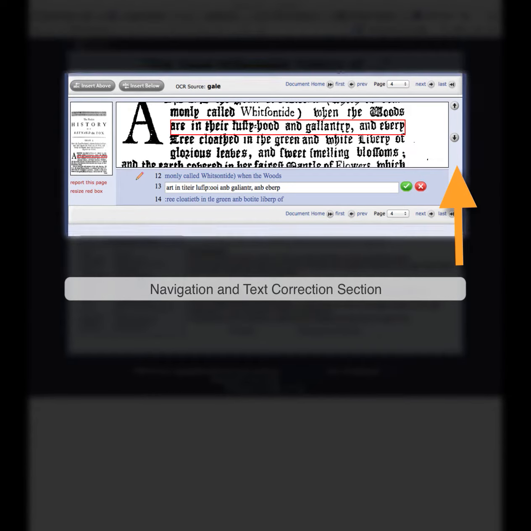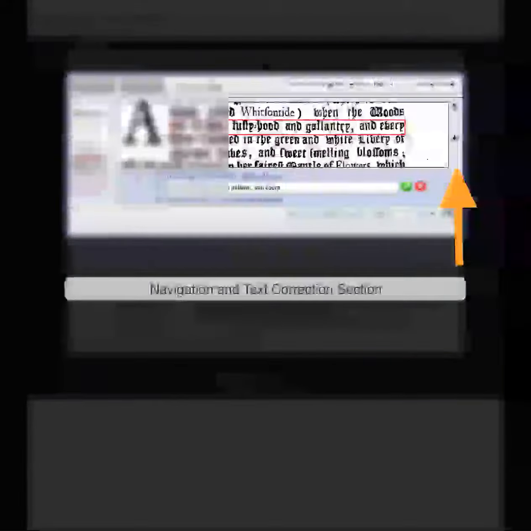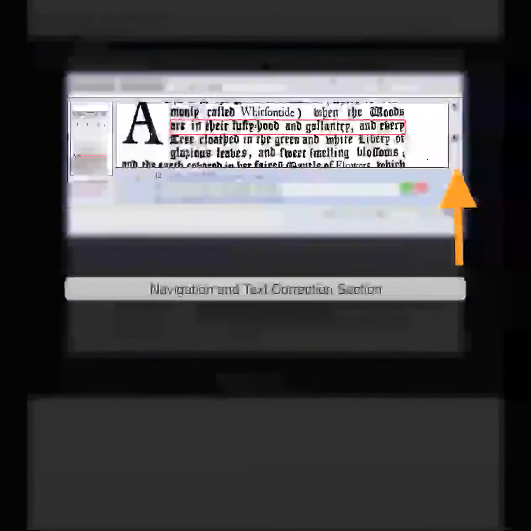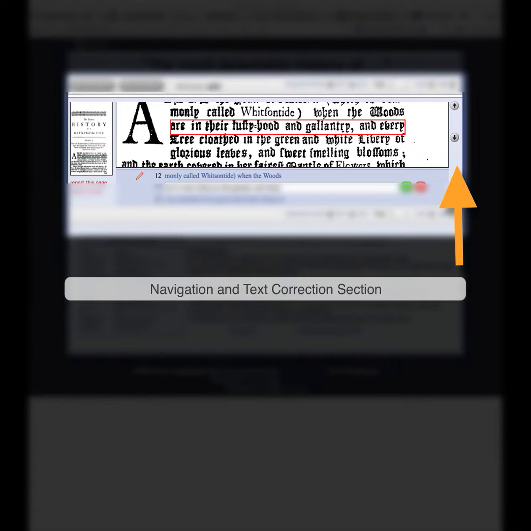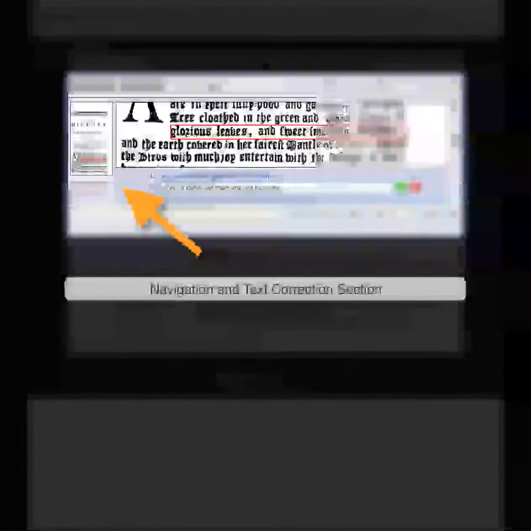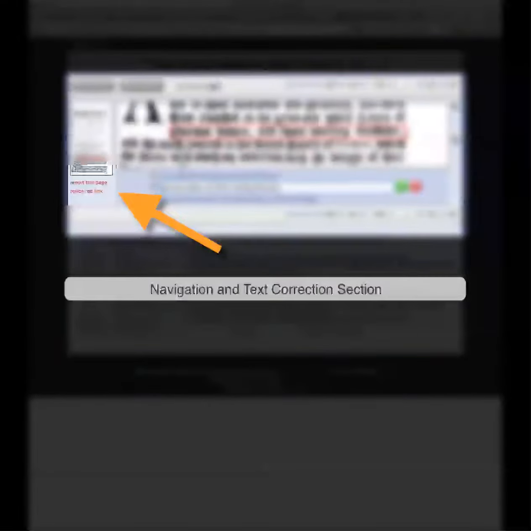To the right of the large editing segment of the page are two arrow buttons that can be clicked to move from one line to the next, either up or down. You can also use the keyboard arrows to move up or down to the next line. Moving to the left of the main area, below the thumbnail of the page image, sit two red lines that can be clicked: Report this page and Resize the Red Box.